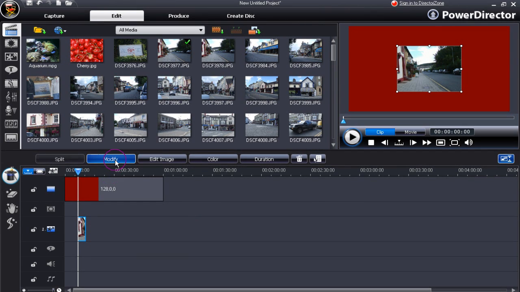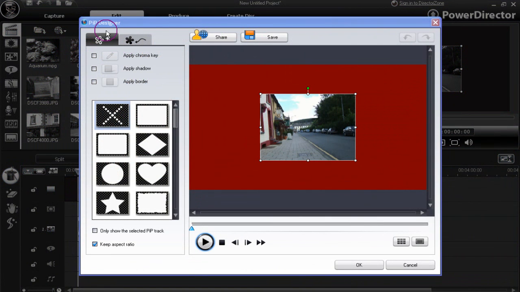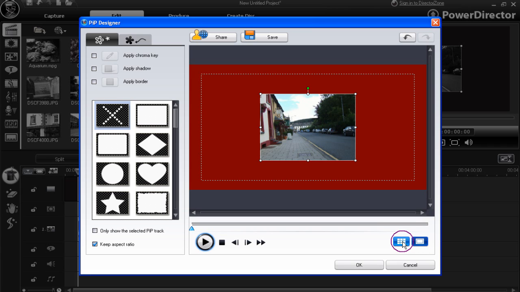Click the Modify button and it brings up PiP Designer. Let's first click the TV safe zone and the toggle grid lines. This will be a guide to us to know where we're positioning this PiP.